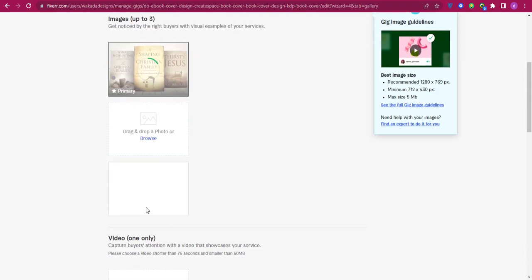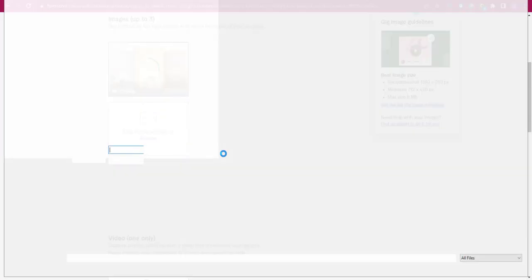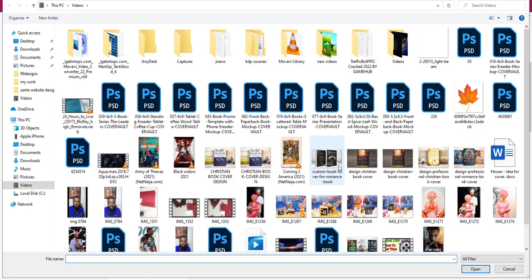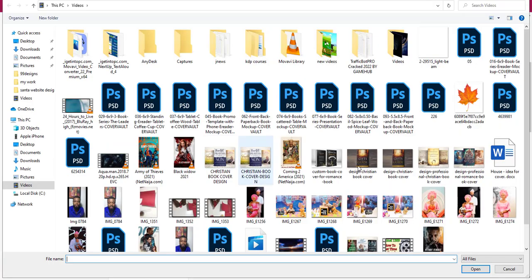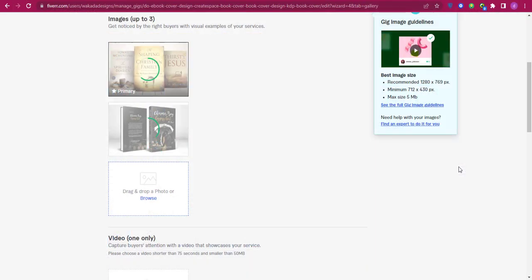So you have three images to add. Okay, so you can add 3 gig images. So let's add a second one. Okay, so let's use this, and let's use this. Let's check another one. Okay, let's use this one too. So you have 3 images.